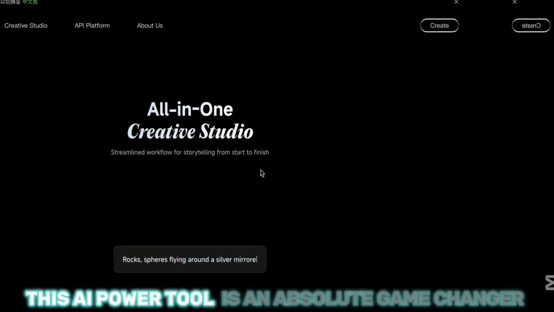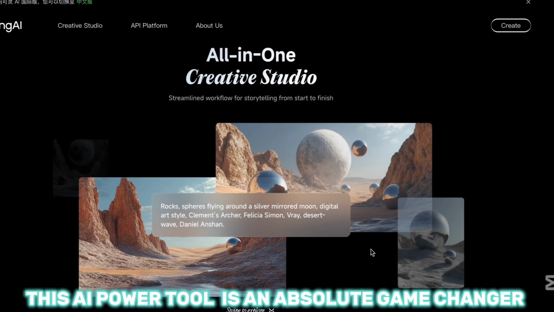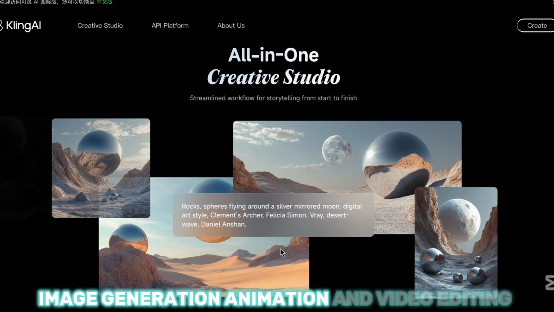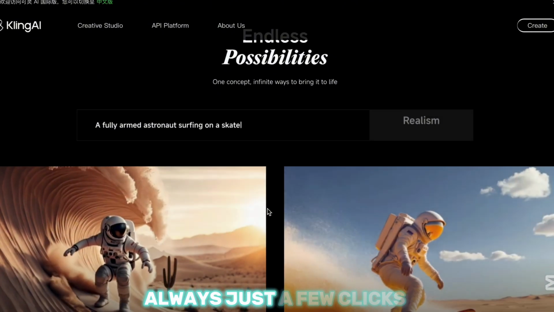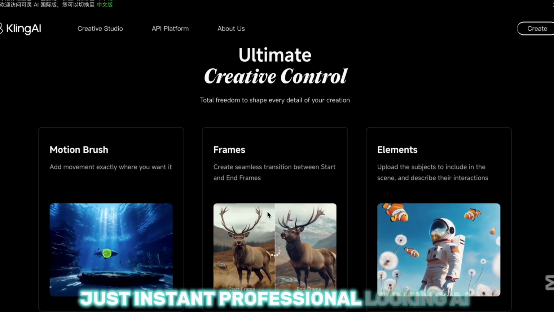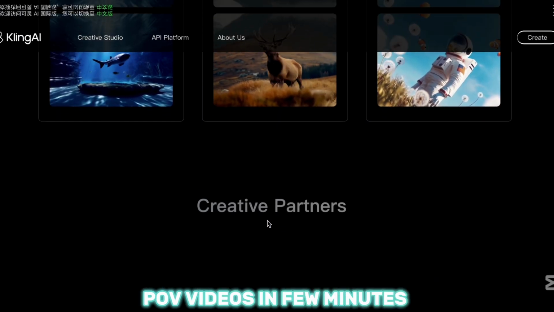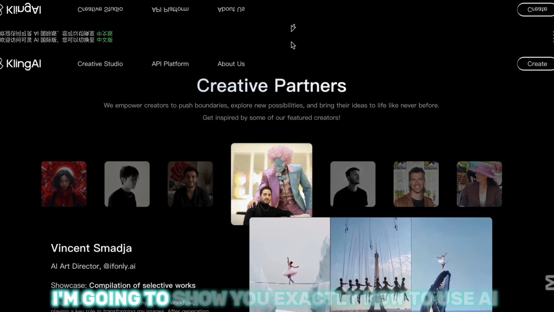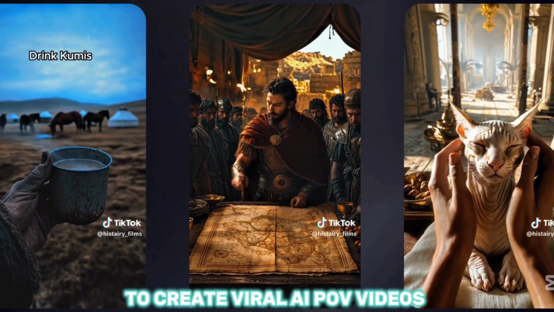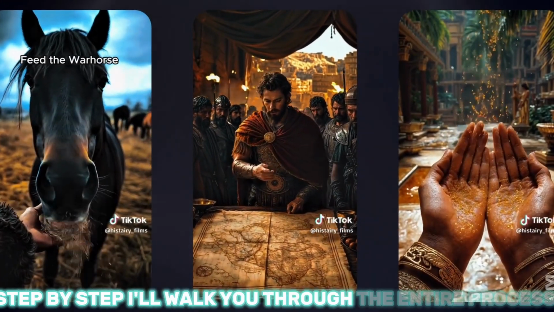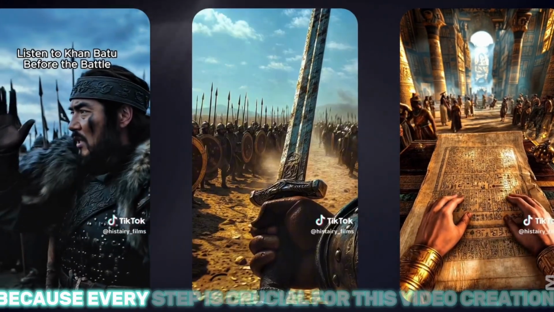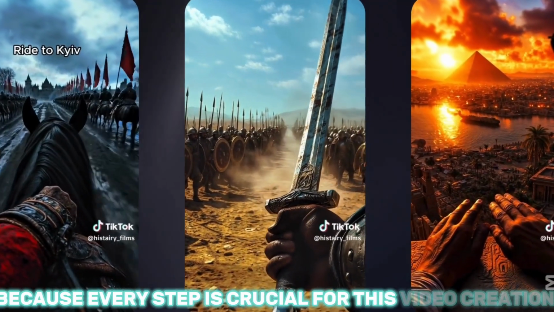This AI powered tool is an absolute game changer. It automates the entire process: image generation, animation and video editing, all with just a few clicks. No complex software, just instant professional looking AI POV videos in a few minutes. In today's video, I am going to show you exactly how to use AI to create viral AI POV videos step by step. I will walk you through the entire process, so make sure you watch until the end, because every step is crucial for this video creation.